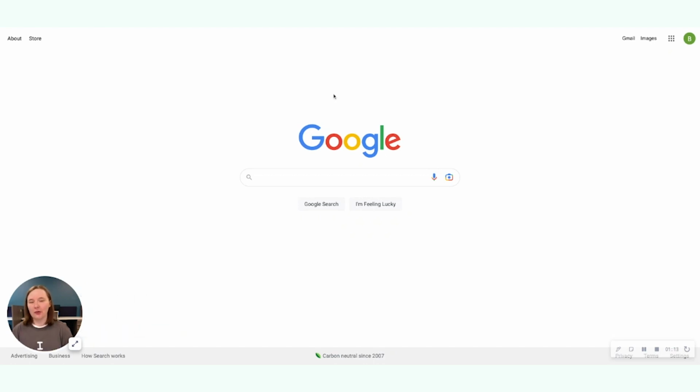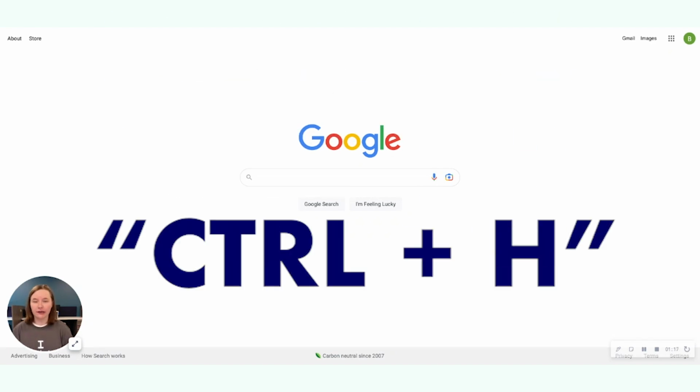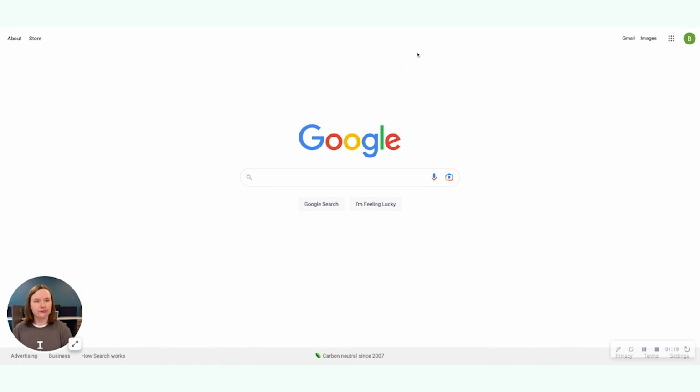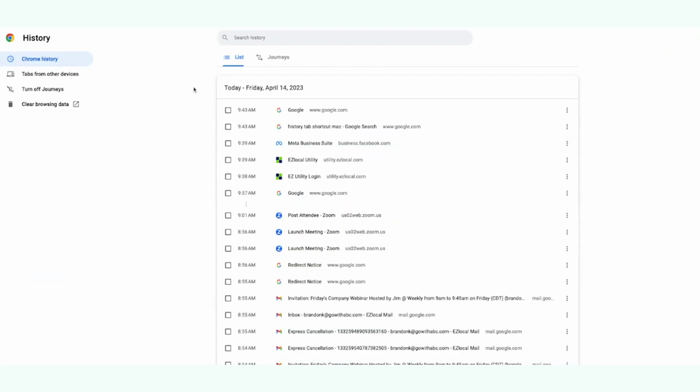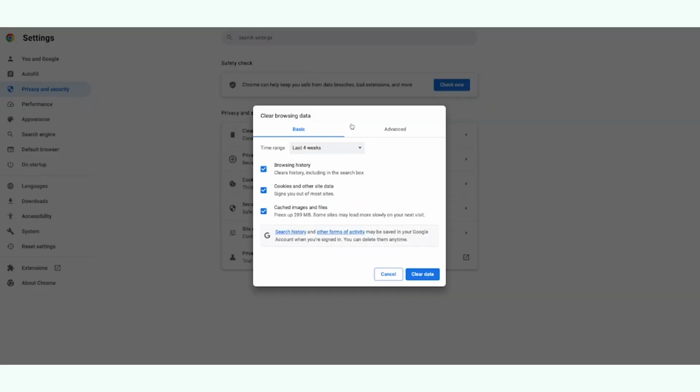Alrighty, once you have the browser up and running, what you're going to want to do is look down to your keyboard and press the keys Control H. From there, a new tab should appear, and this is going to be your History tab. What you're going to want to do next is click Clear Browsing Data on the left-hand side of the screen, and another new tab will appear.